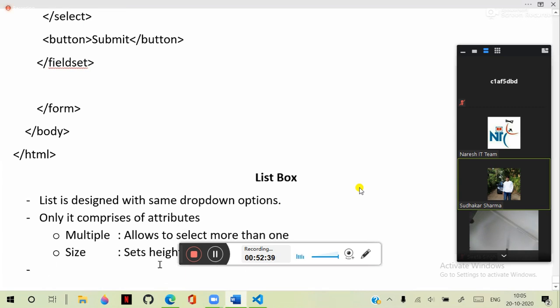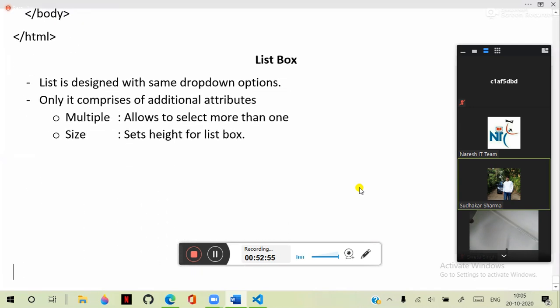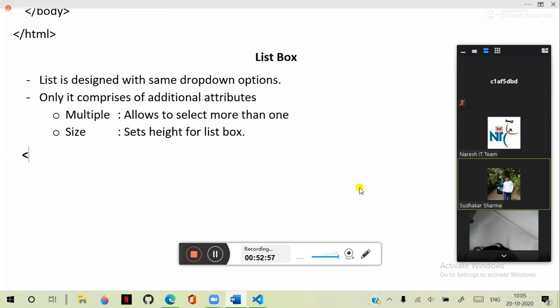That means multiple and size are additional attributes that make a list box. If you want a list box, everything stays the same. Just in the select, we put size equal to 2, and then it is converted into a list box. If you want to select more than one, you can put multiple also. That's it. Other options are the same.